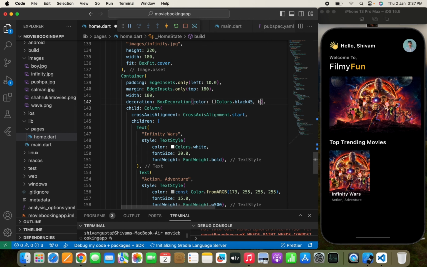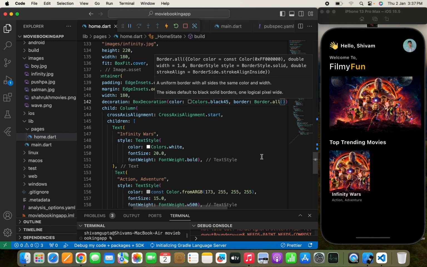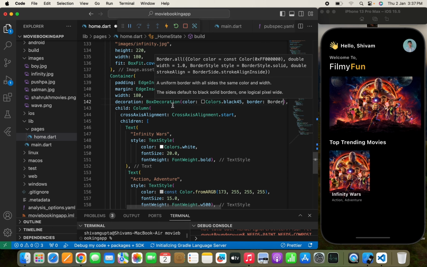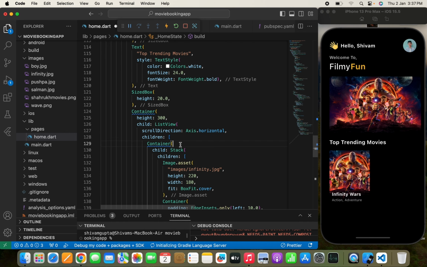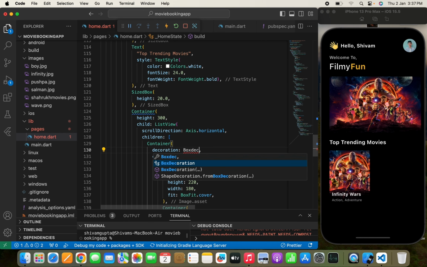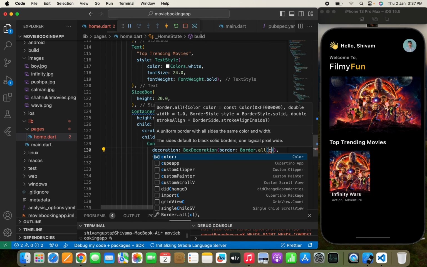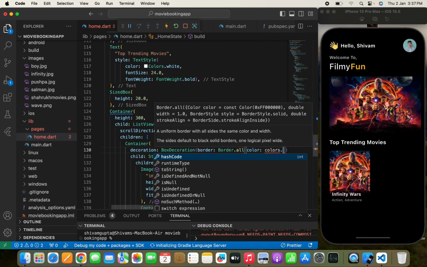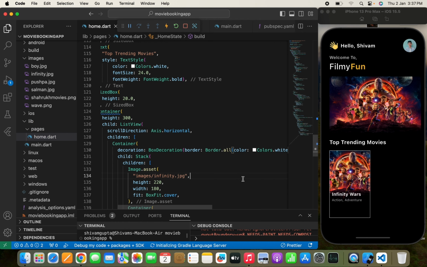Now here I just need to do one more thing. First I need to pass a border, and we need to pass Border.all, not over here, sorry for that. Let me show. I need to pass a decoration, a BoxDecoration, with a border, and we need to pass Border.all, something like this. And here I need to simply pass the color. Let's pass Colors.white. Yeah, now you can see the image.